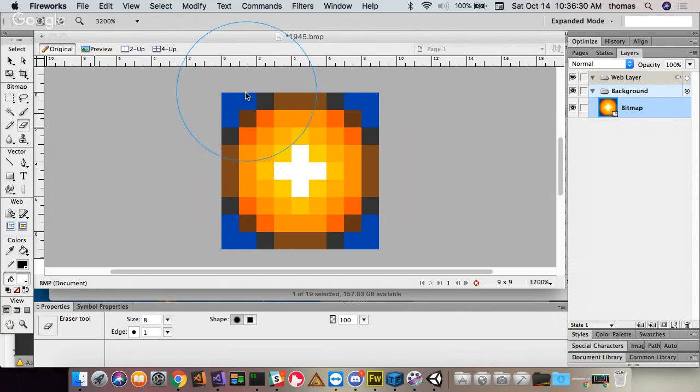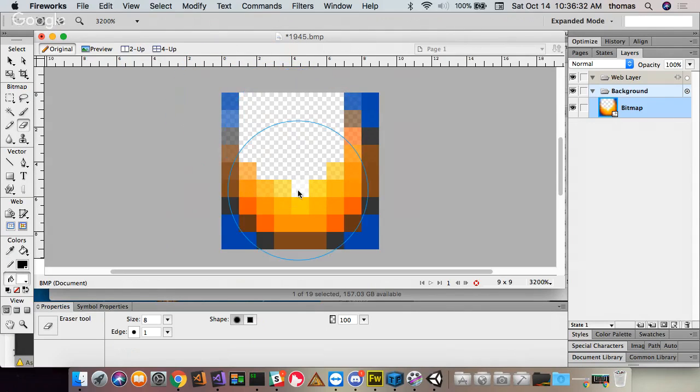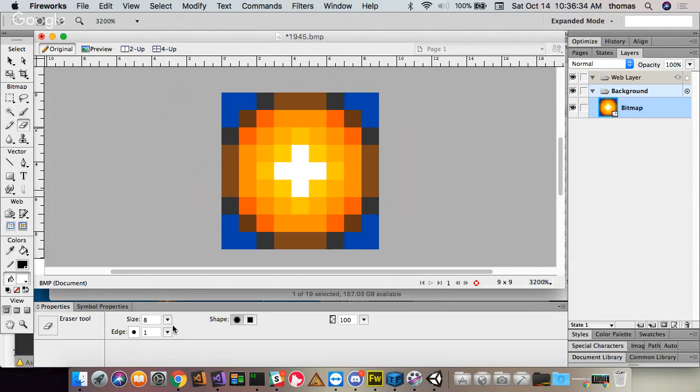So here's my eraser tool. Now again, this is pretty big. If I do this, it'll erase the whole thing. So I don't want it that big. I've got to reduce the size of my eraser tool to like 1 pixel. Now it's like a dot.